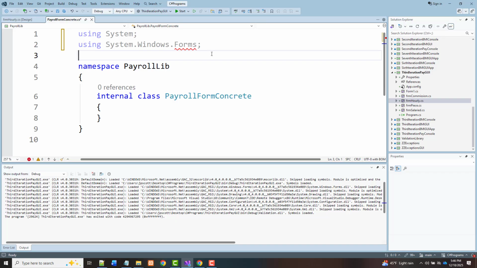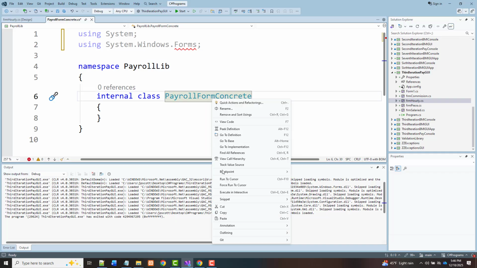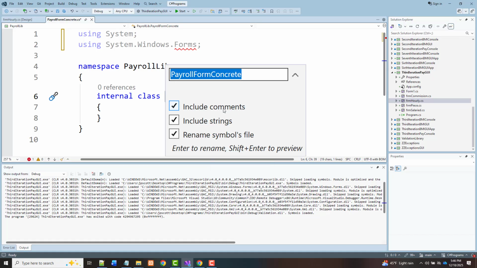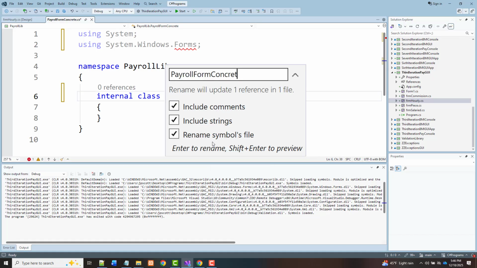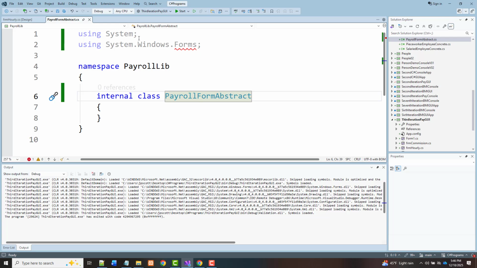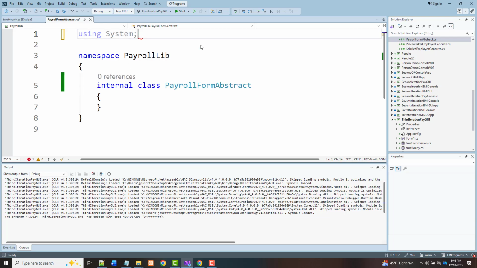You know what? This isn't going to be concrete. It's going to be abstract. So let's see if we can rename this. Okay, and let's just get rid of this. Maybe we won't need it at all. I don't know. But now it is renamed payroll form abstract, and that's what I want. Remember, since it's abstract, we cannot create an instance of it, which is totally fine. We wouldn't want to anyway.